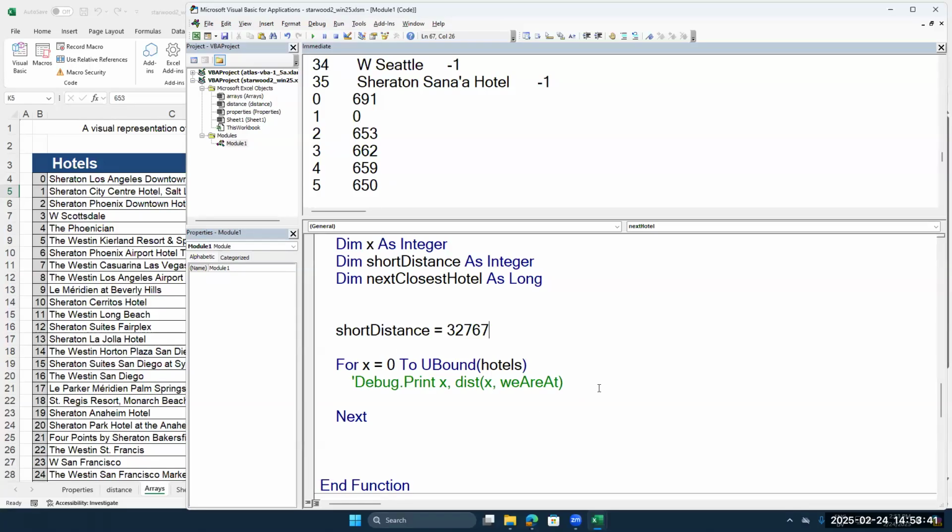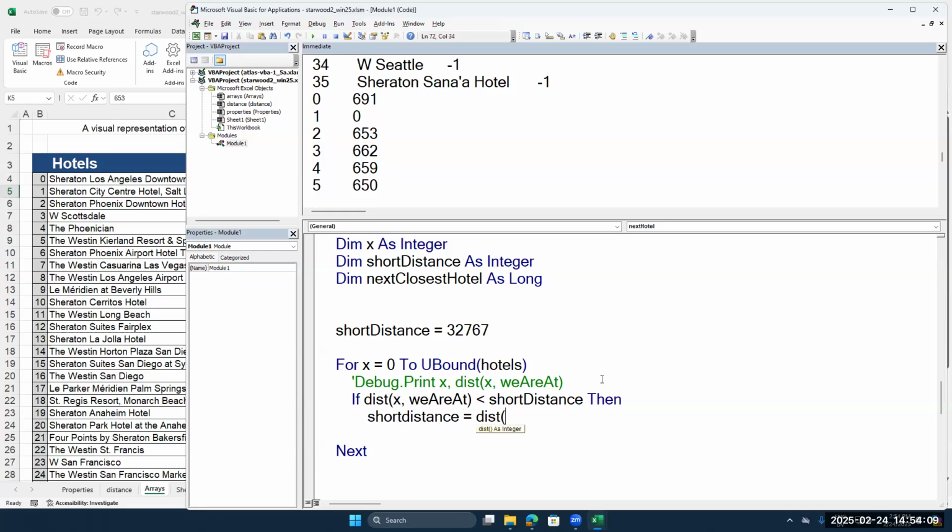And then we can say, okay, given the comparison, let's start comparing, right? So inside of this for loop, if dist x comma we are at, we're comparing this distance is less than the short distance, then do something. What are we going to do? We're going to say the short distance is equal to dist x comma we are at. End if. Don't forget the end if.